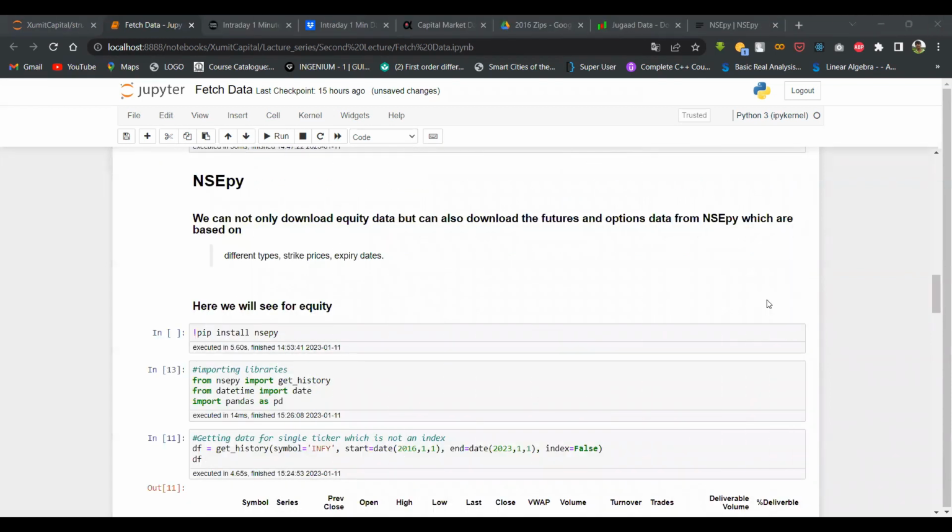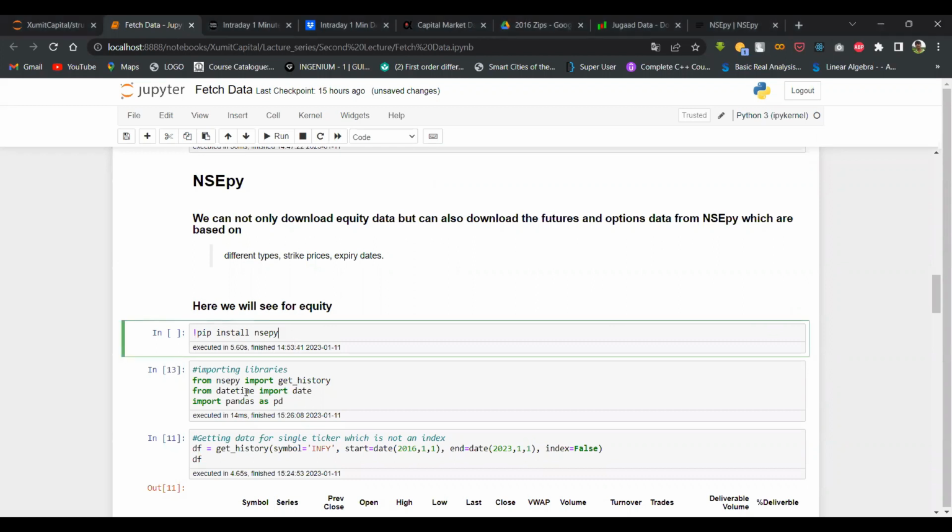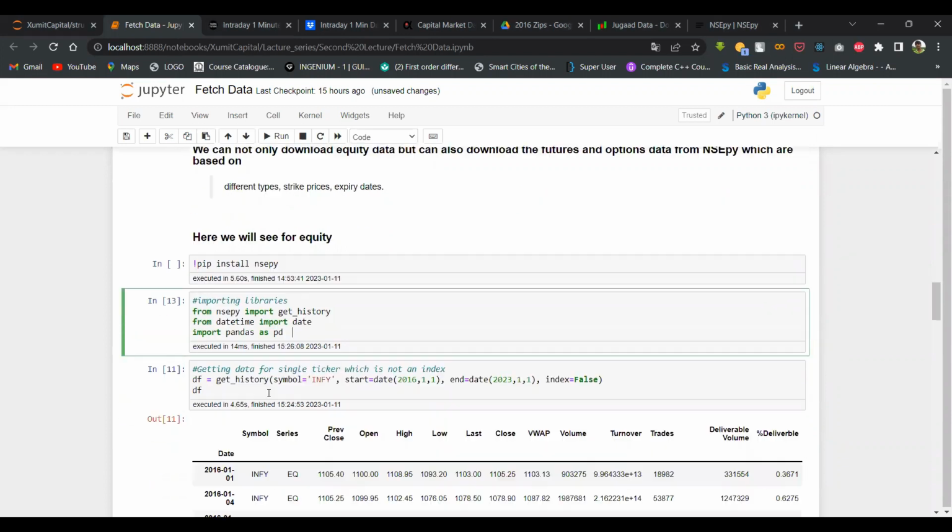Now let us see how to download the historical data from NSEpy. From NSEpy, we can not only download the equities data, but we can also download the futures and options data. But we will see that in the futures lecture because it's a little bit complicated. Here we will see just the equity. So first of all, we have to install the NSEpy library, then import the get_history method from NSEpy, and also import datetime and pandas.